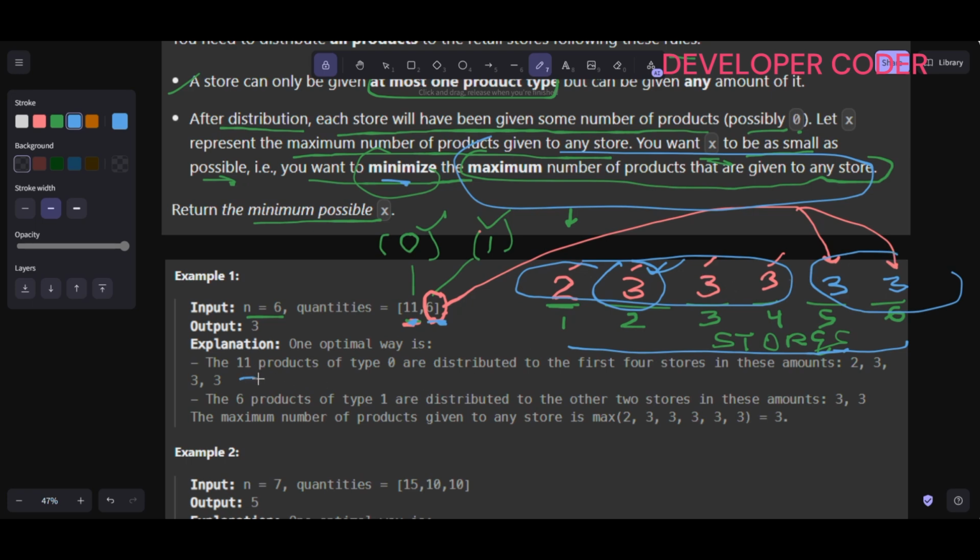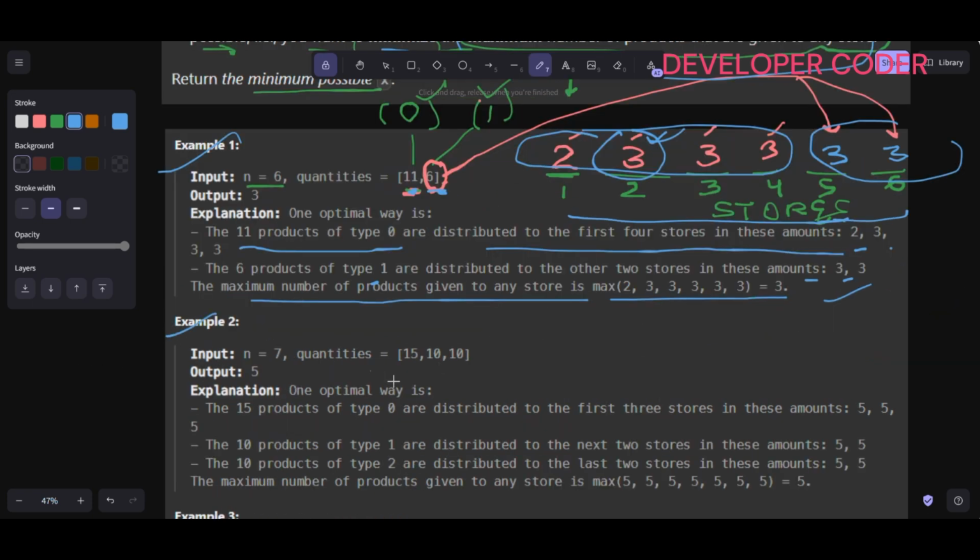The 11 products of type 0 are distributed to the first 4 stores in these amounts 2, 3, 3, 3. The 6 products of type 1 are distributed to the other 2 stores in these amounts 3, 3. The maximum number of products given to any store is the max of all this. Answer is 3. That's it. Okay, clear?